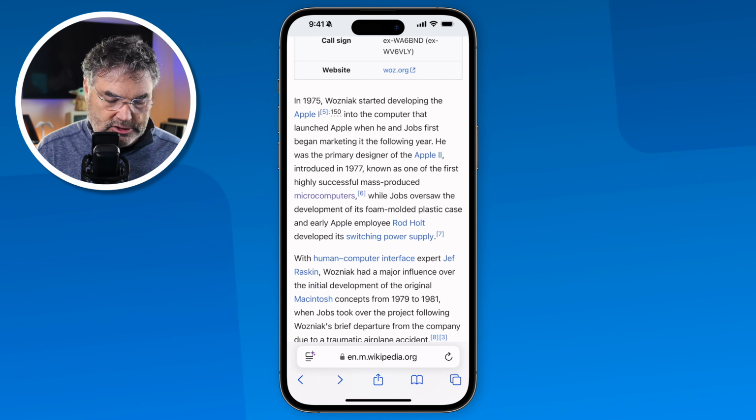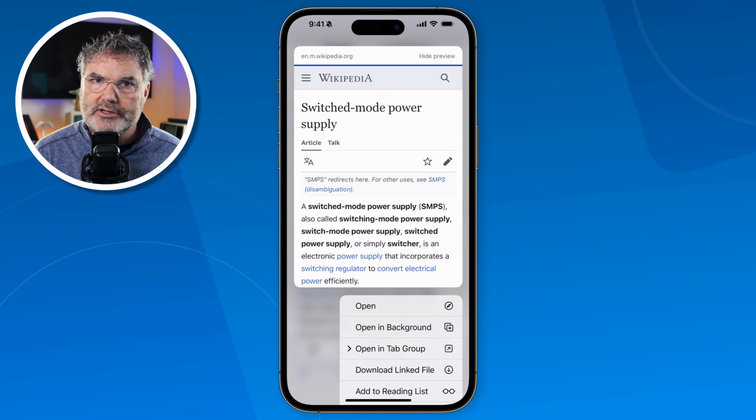If you're not familiar with contextual menus, this is what you see on a Mac and a PC when you right-click on a mouse. Or on the Mac, you control-click on it. You get a little menu that pops up underneath the cursor. Well, we have the same thing on the iPhone. Basically, all I have to do is just long press on it. So I'm going to long press on this article here, or this link here. And when I long press on it, I get a contextual menu.